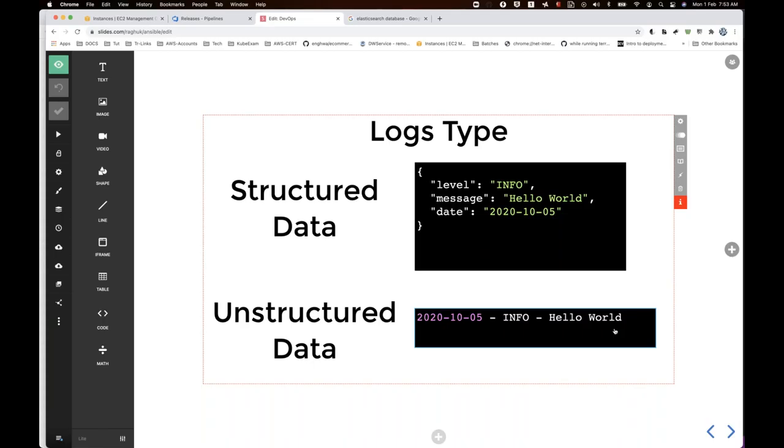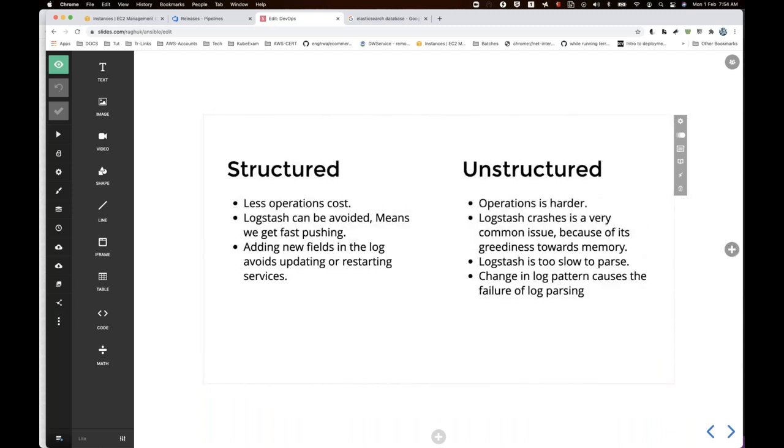For modern applications in today's world, we always go with structured data, not unstructured data. But whatever it is, even our application comprises some structured data and some unstructured data, and we'll deal with both. So what is the difference between unstructured logs and less operation cost?